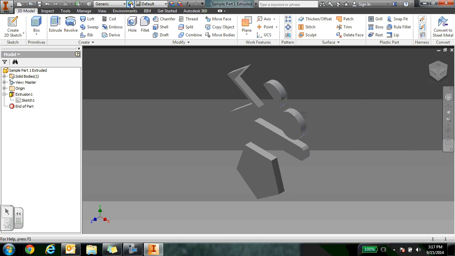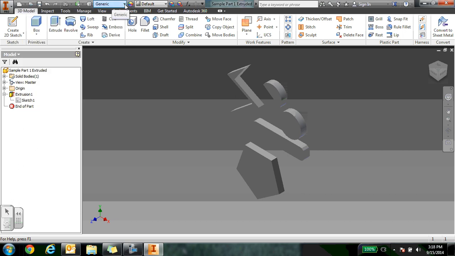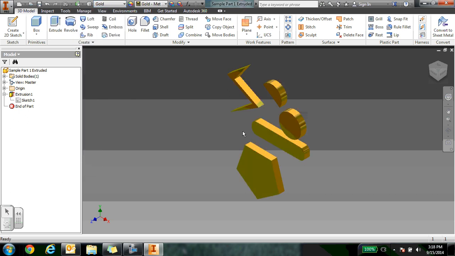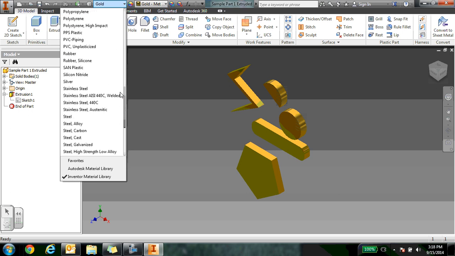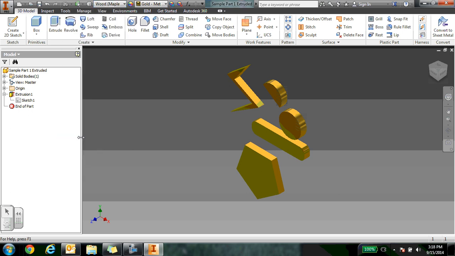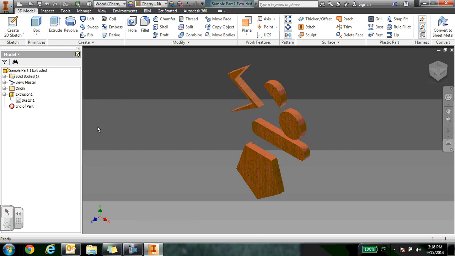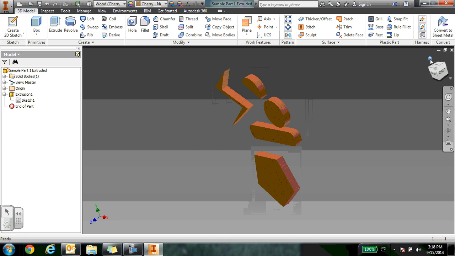Now up at the top, if you notice, we have this color wheel here. This displays the appearance browser. So we can pick different colors. We have generic, which is just this gray color that we have. We can change it to gold. So our parts will turn gold. We can change it to a lot of different things. And you guys can play with this. We have wood. So if we want to see what our products are going to look like as wood, maple's a really dark wood. Let's look at cherry. Cherry wood's a nice pretty color. So you can see kind of how your parts will look if you make them out of wood.